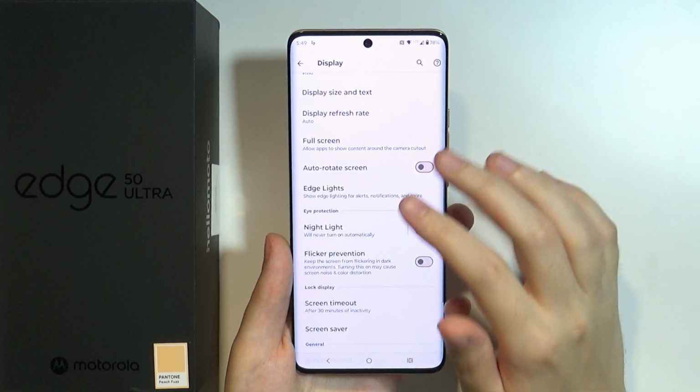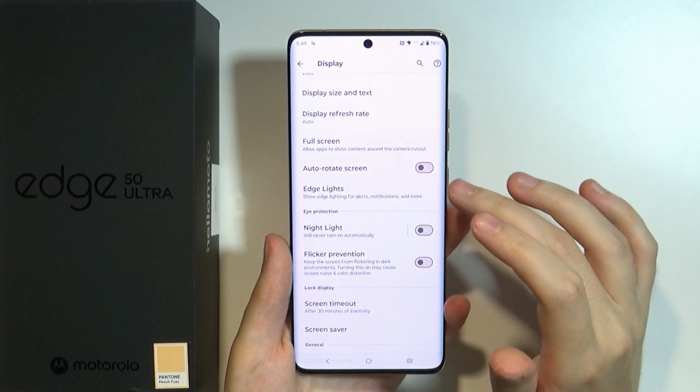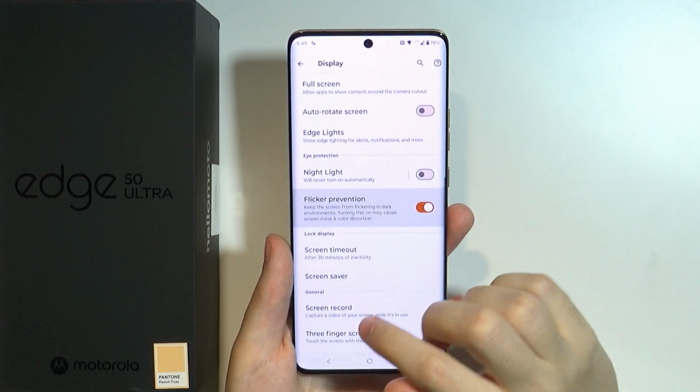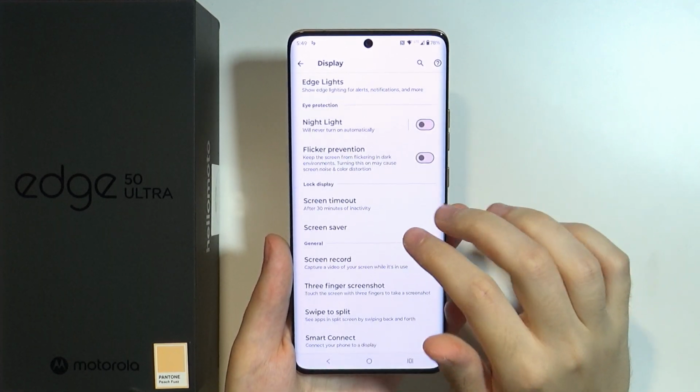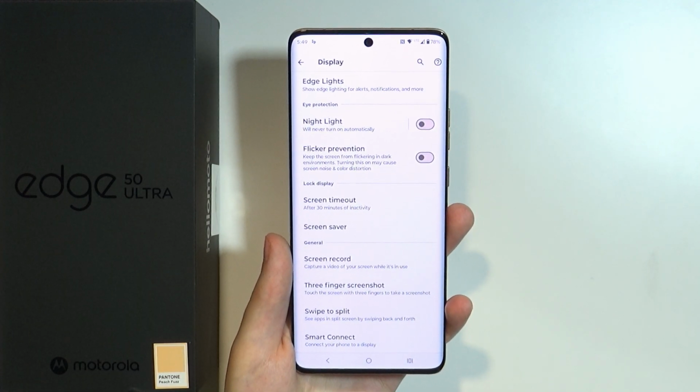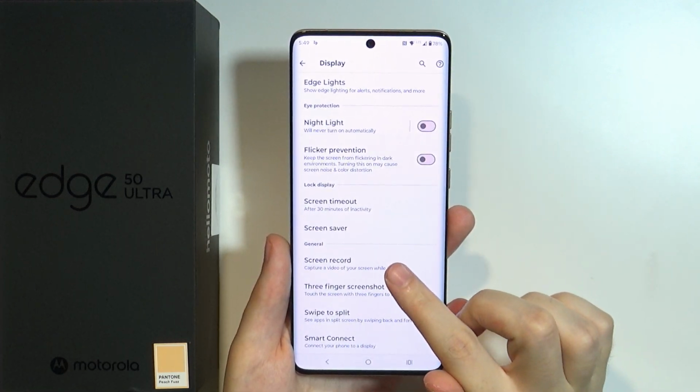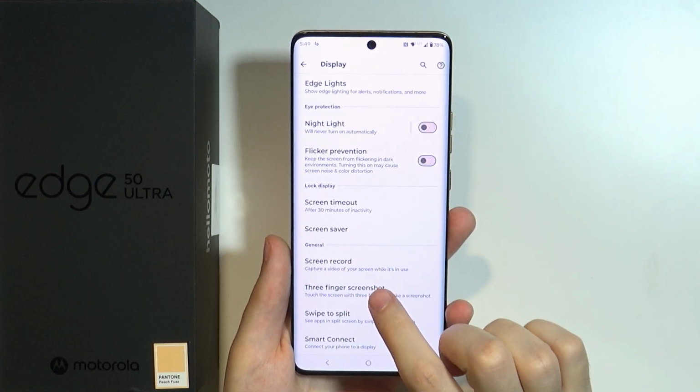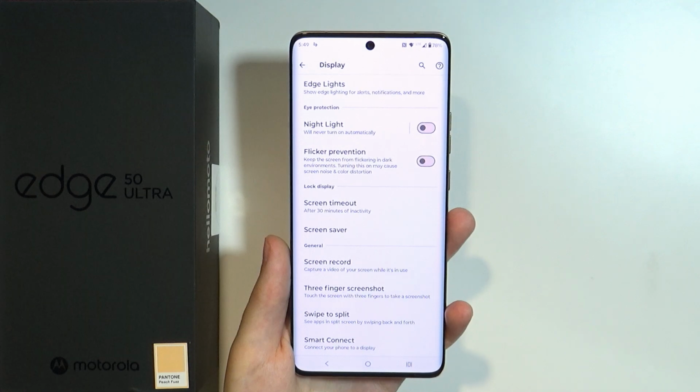We have some other options like the automatic rotation of the screen, edge lights, night light protection, flicker prevention. We can change the screen timeout, screensaver, and some general additional options like the screen recorder options, the gesture for 3-finger screenshot, and so on and so forth.